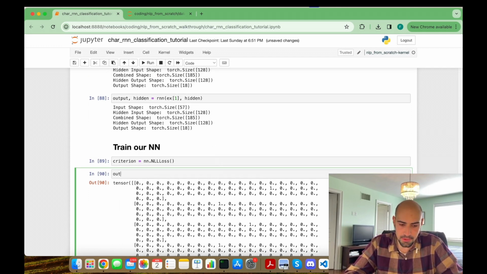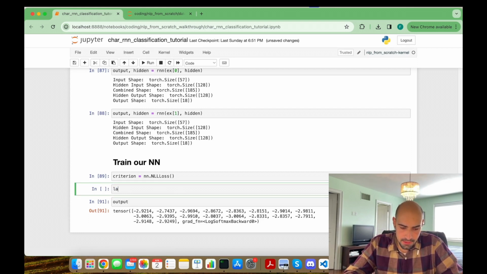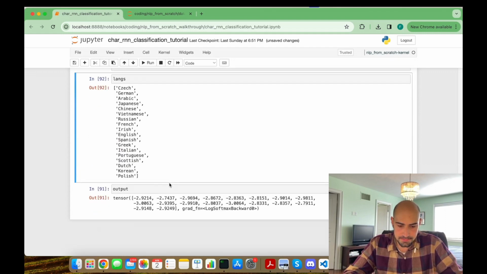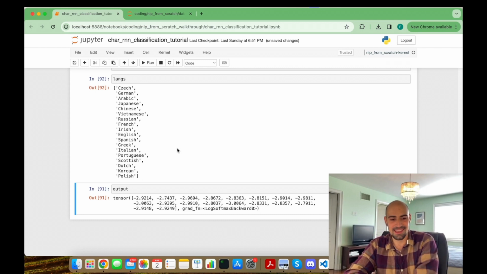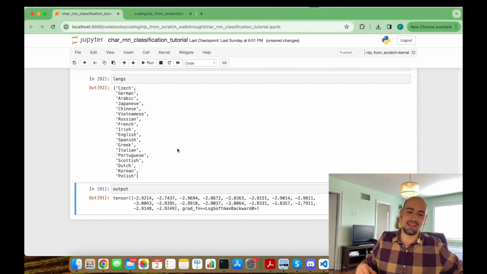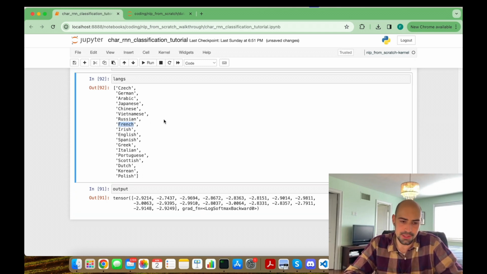And our latest output at the top was this. Now, if we take a look at the langs, my name actually doesn't fit into any of these languages. But let's say, for example, that I passed in my first name. This is evaluating on last names. But let's say Philip was a last name, and let's say it was a French last name.